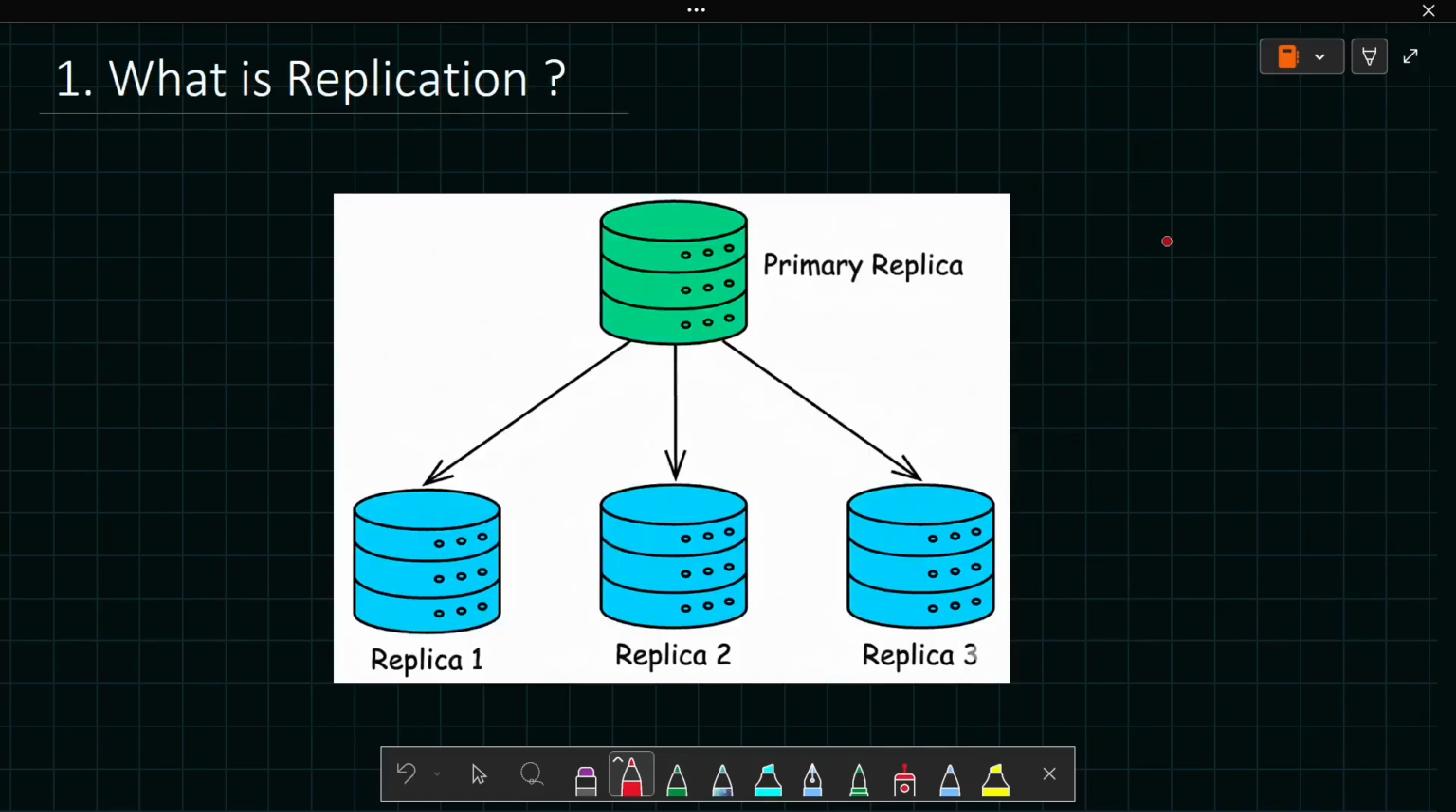So let's start with what is replication. Just like we add more application servers to handle the traffic, we can scale our database by creating copies of it across multiple servers. How it actually works: let's say we have a primary replica. This is one primary database.